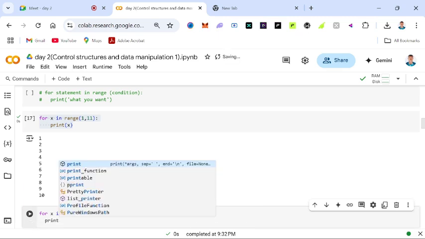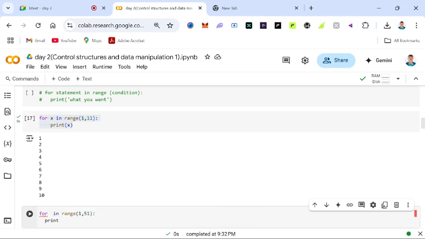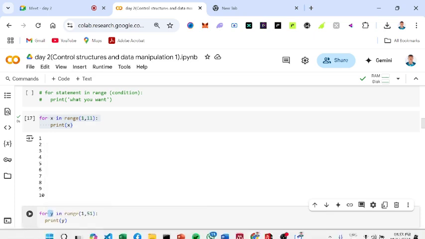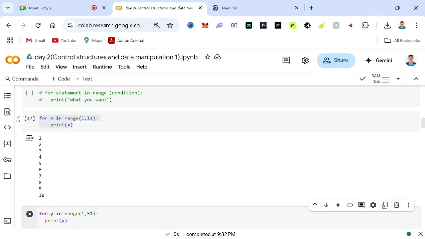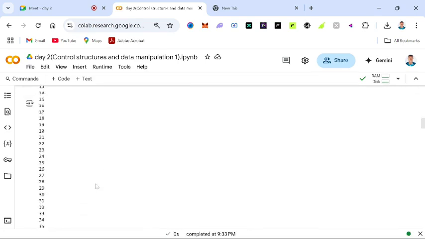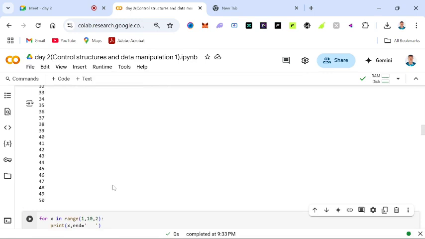Now, mind you, x is not the only thing you can use here. You can use anything. Let me call it y, for instance. So I will now say print y. But mind you, whatever you use here should be what is used here. So don't use two different things. So if I run it, you'll see 1 to 50 is outputted.